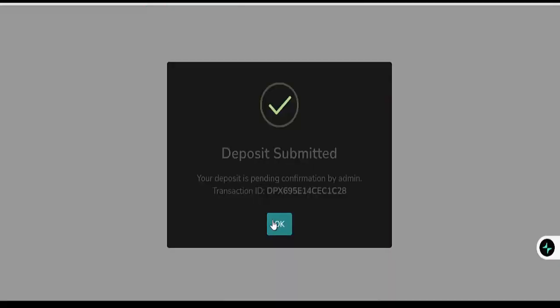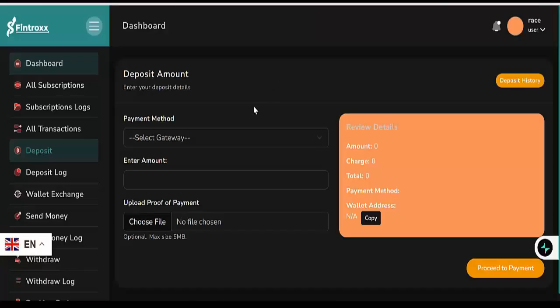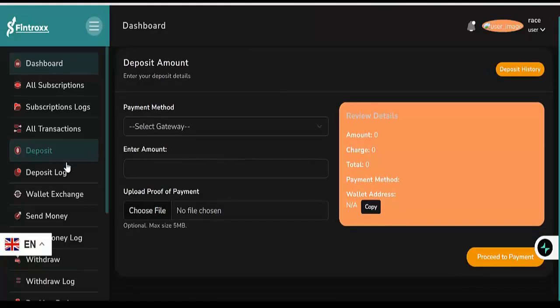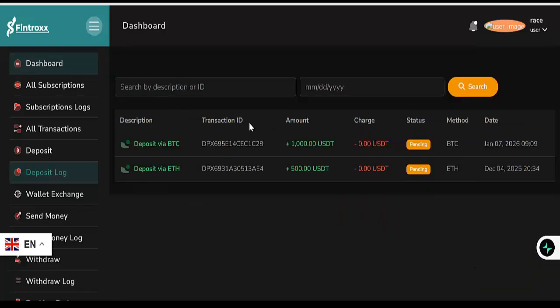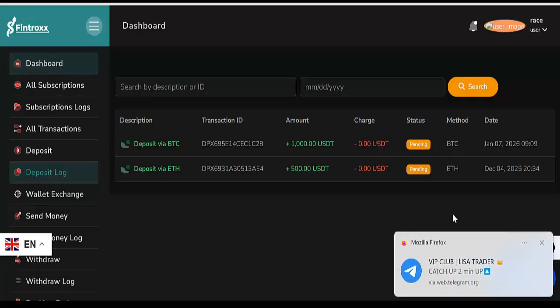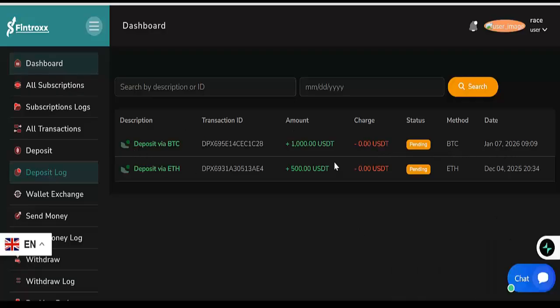Alright, you can see deposit successfully. So once the admin approves your deposit, your account balance will be credited automatically. Alright, so that's just that for this particular session. Here you can see your deposit history. So let me just load that real quick. Alright, so this is my deposit history. You can see the one I did just now with Bitcoin, $1,000, no charge, is currently pending. So that's just that for this particular session.